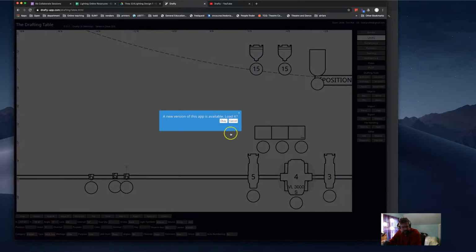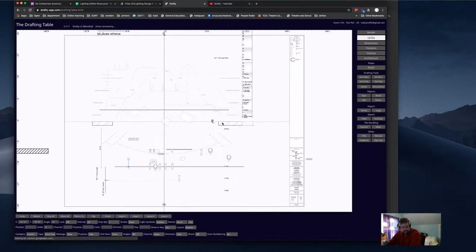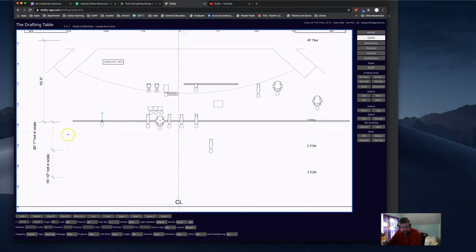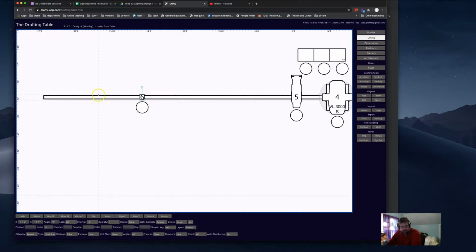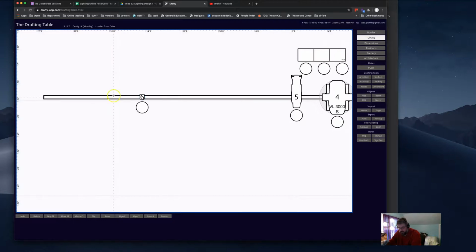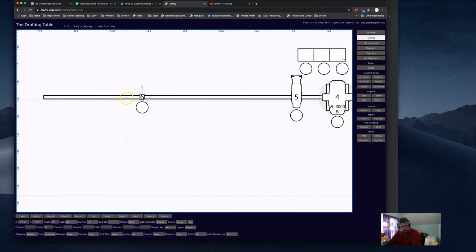Well, that didn't work because it was doing the exact same number. All right, so I've got to figure that one out. I've got to fix the unit numbers. I'll bet if I drag it off, and drag it back on, yep, there we go. That fixed the unit number.